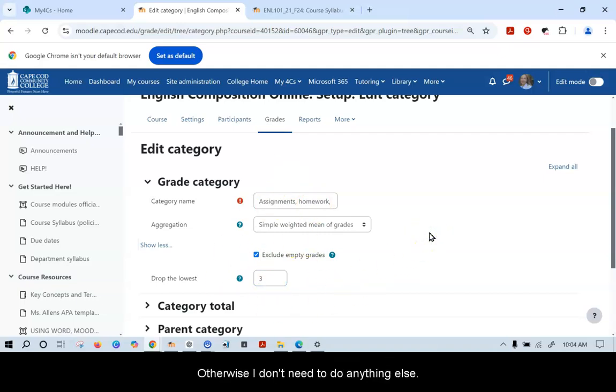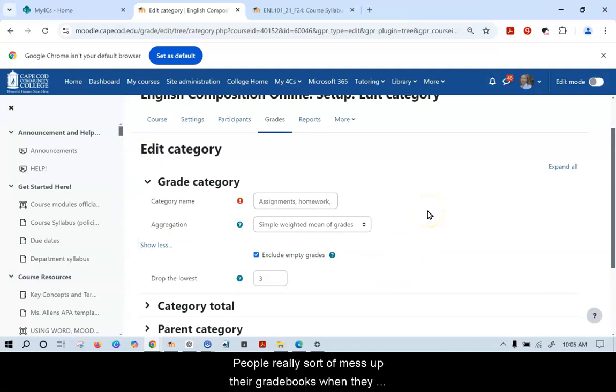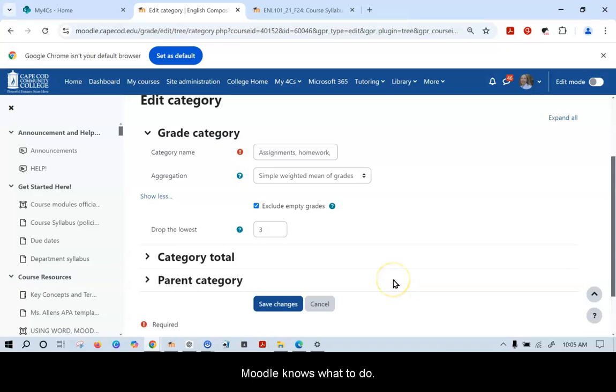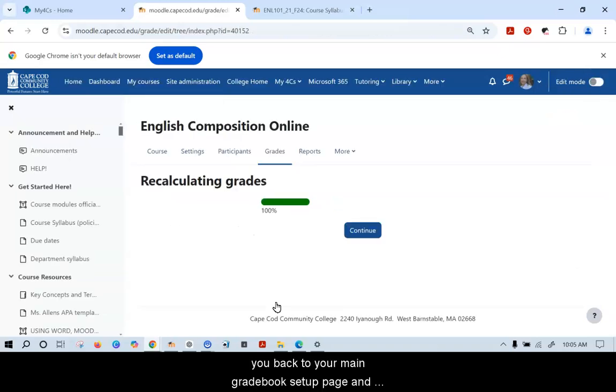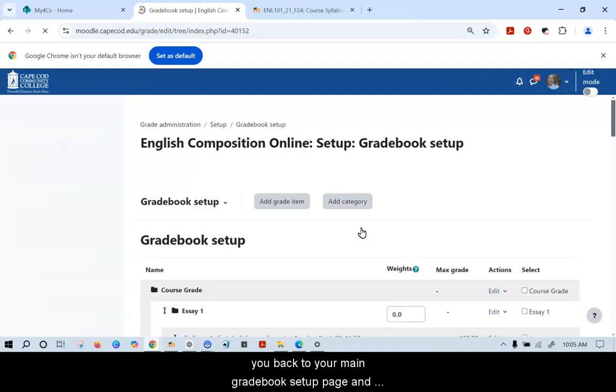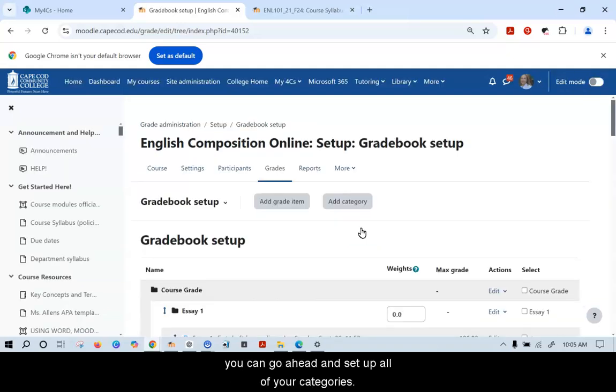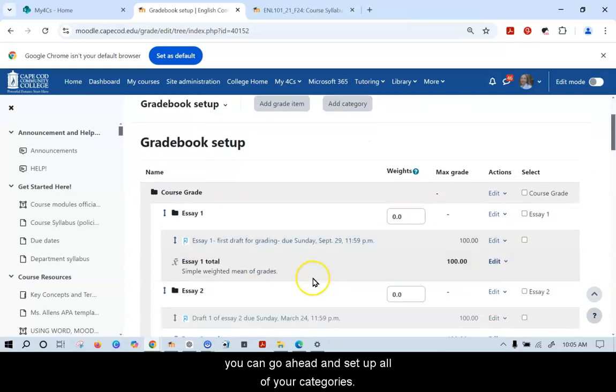Otherwise, I don't need to do anything else. People really sort of mess up their grade books when they try to overcomplicate them. All you need to set up is how you want Moodle to calculate and if you want anything dropped. Moodle knows what to do otherwise. You can hit Save Changes, and that will bring you back to your main gradebook setup page, and you can go ahead and set up all of your categories.